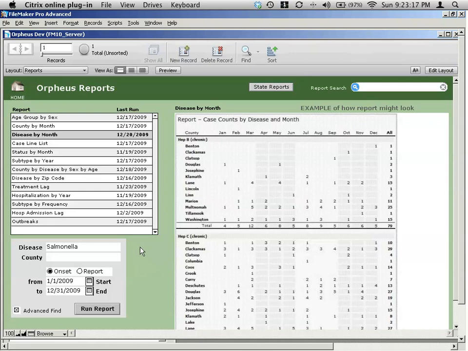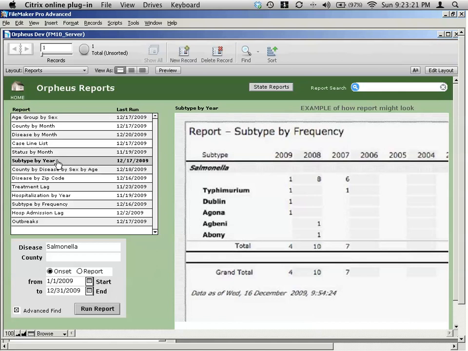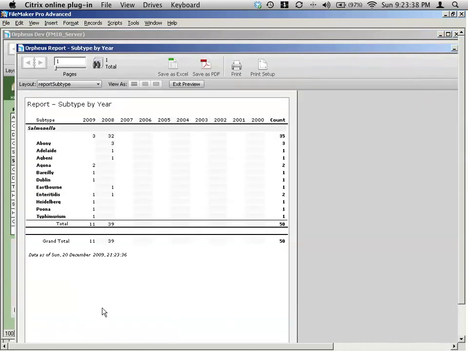Now another type of report that I might actually be able to see would be looking at it by year. So this actually gives me cases by year. If I ran that same type of query, and maybe I just wanted to see all of 2008 and 2009, I can say from 1/1/2008. This time I don't need Advanced Find. This is going to give me the 2009 and 2008 cases. It shows me the other years, but I actually didn't include them in.